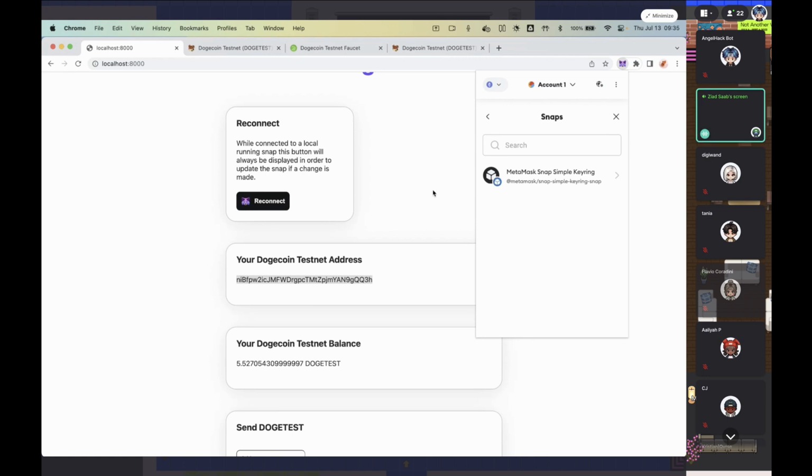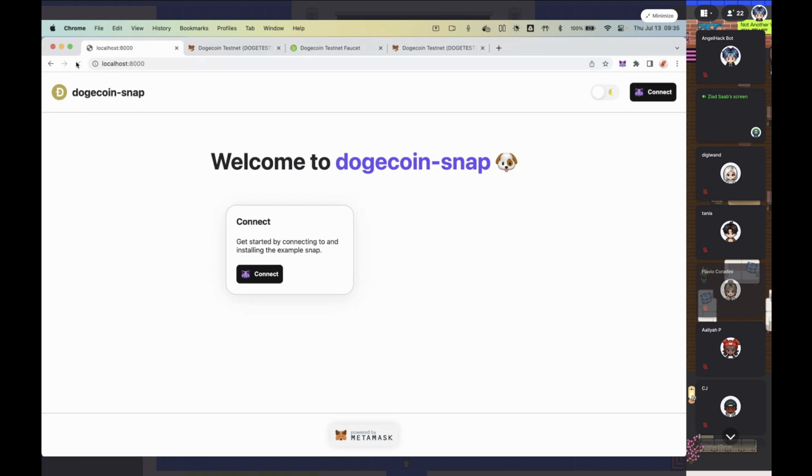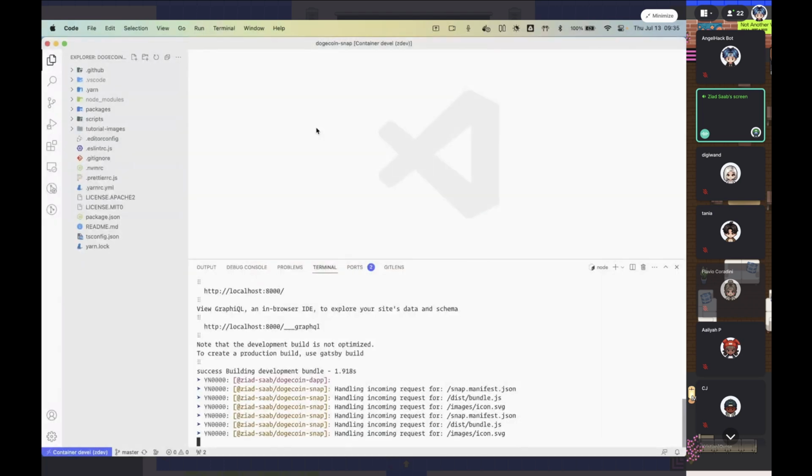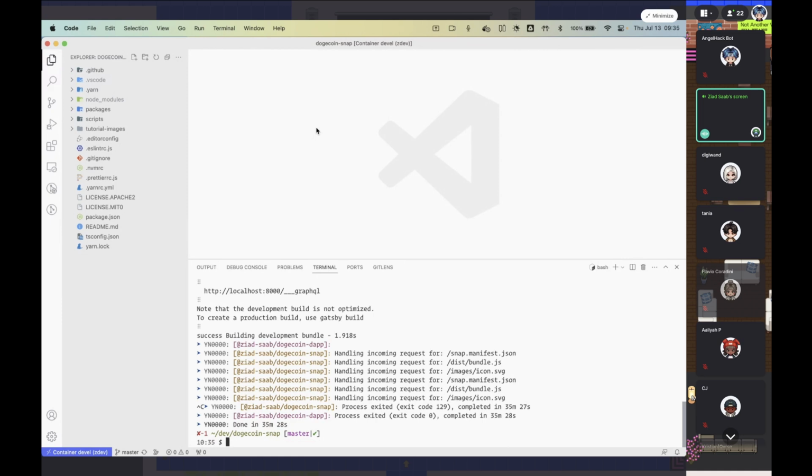So the snap is uninstalled. If I refresh this, we'll see that we're back to our initial state. But for now, I'm going to stop the development server that I'm using for this tutorial. And I'm going to create a new snap from scratch.